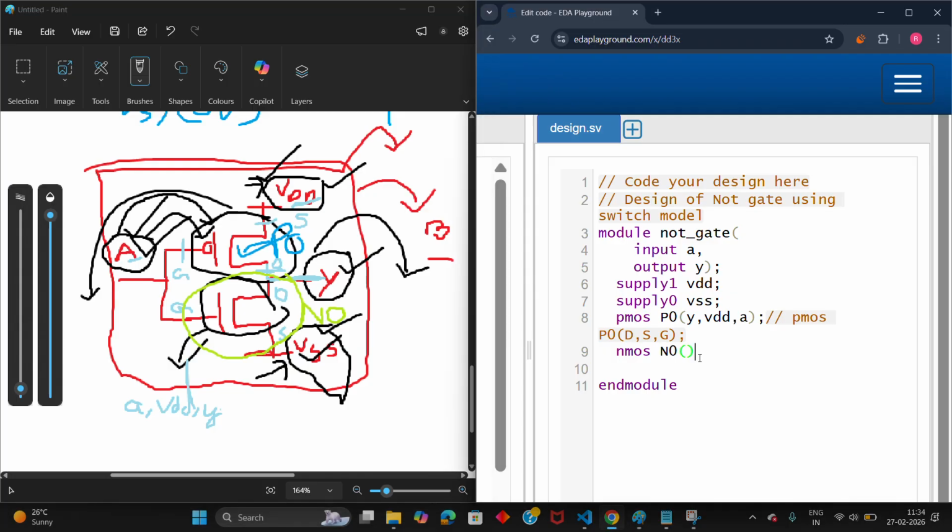Okay. Opening the parenthesis and then closing it. In the NMOS also we need to specify three values. Why? Because NMOS contains three terminals. In the same order we need to specify: first drain, then source, then gate.